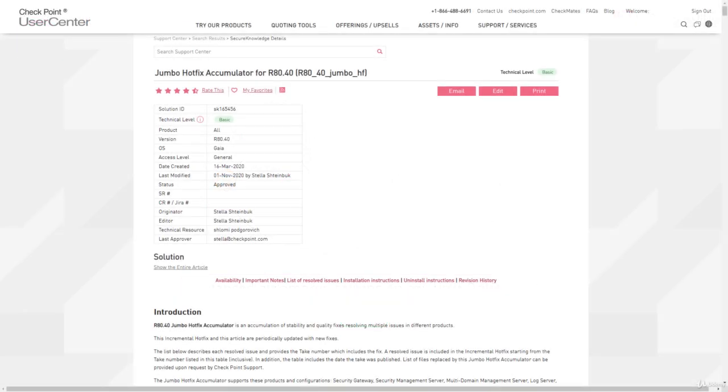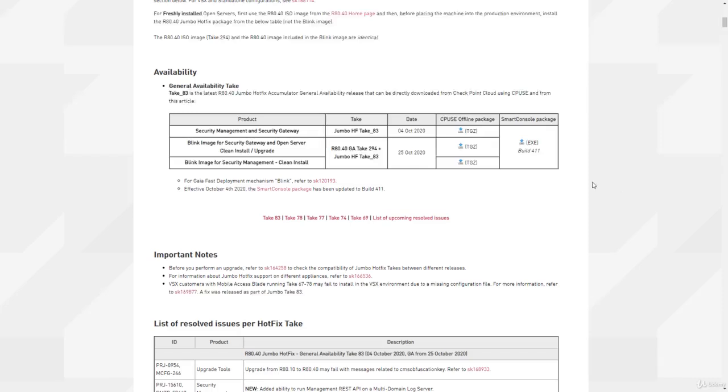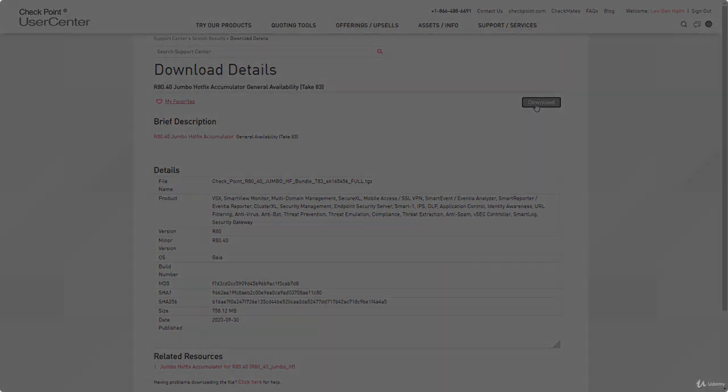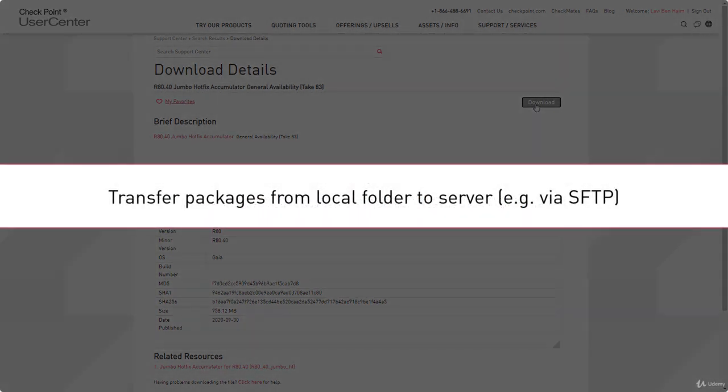Before we begin to set up the deployment, we first need to import the deployment packages to the server used for package distribution. As we previously saw in the CPUs lesson, we can download the packages from the user center to the local folder on our computer. Then, we transfer them to the designated server. This can be done, for example, via SFTP.